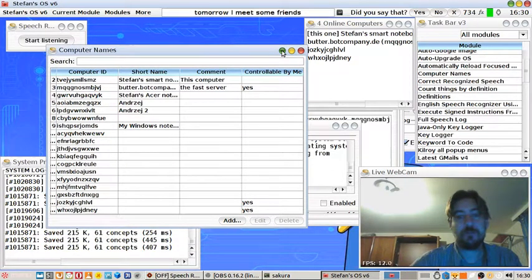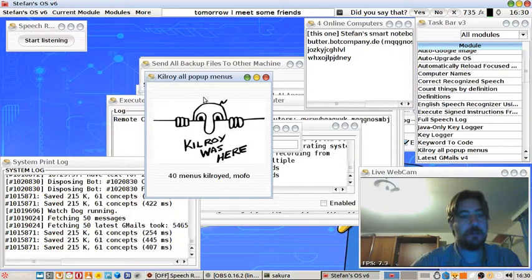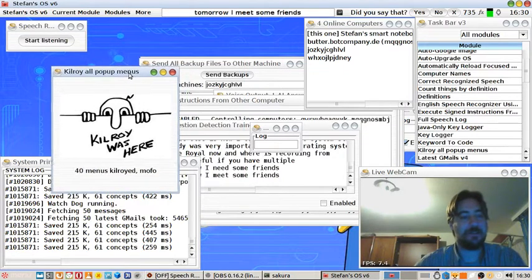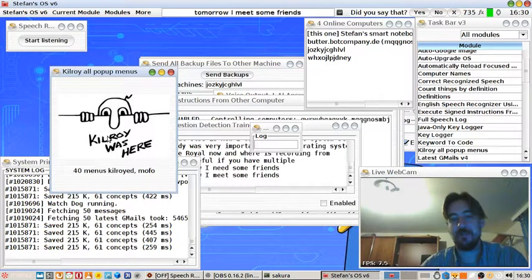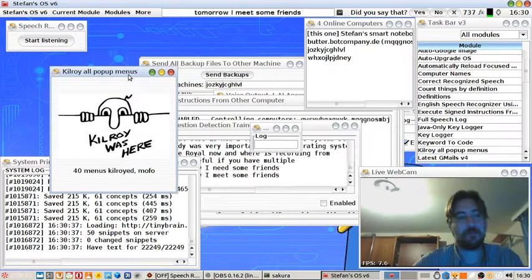So the thing I wanted to show you is a very nice little module. It's called Kilroy. And it shows that any module can influence any other module in the system. That's one of the main advantages of making a Java operating system.